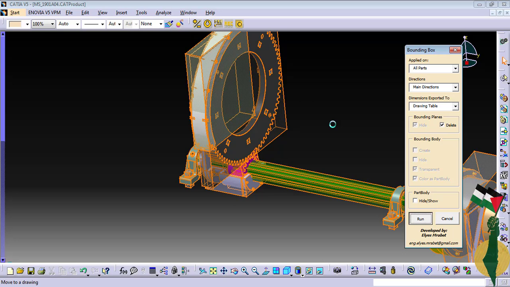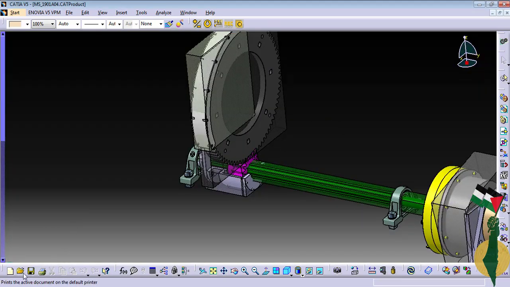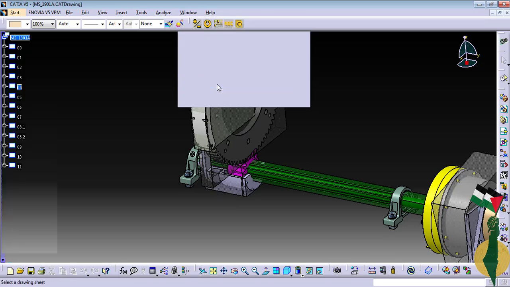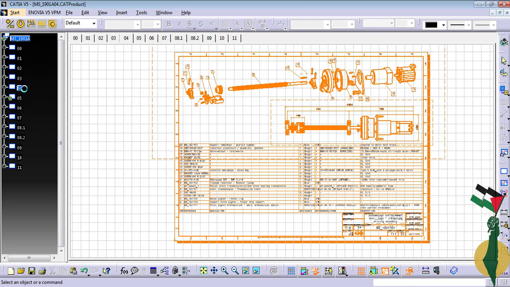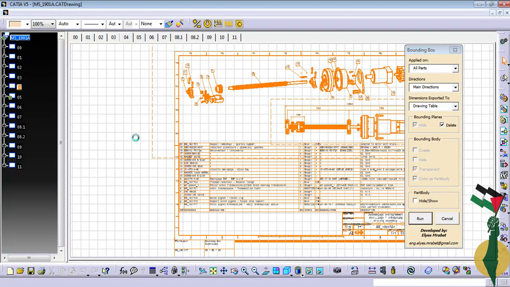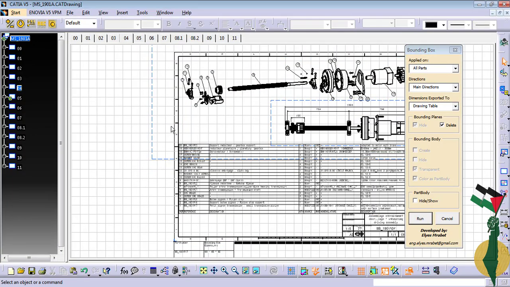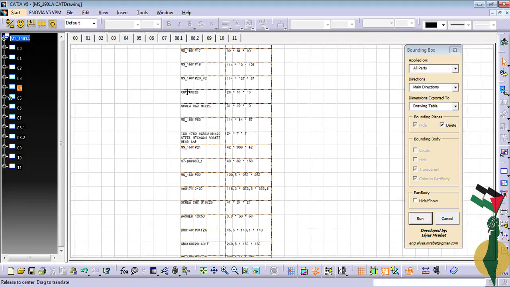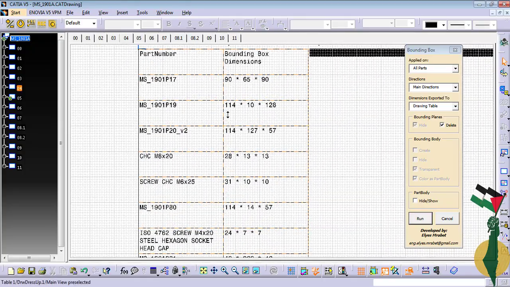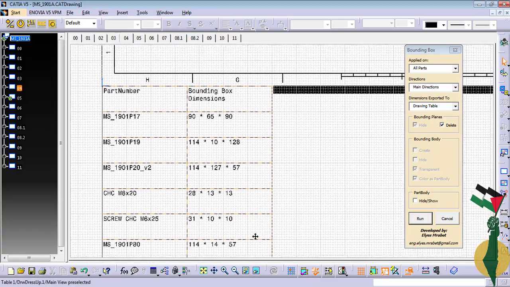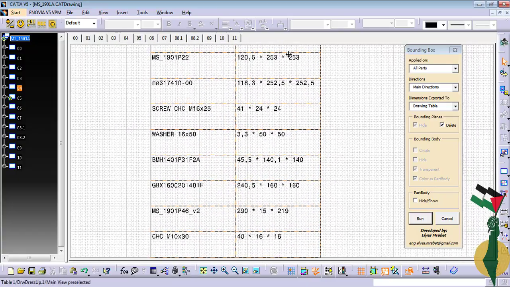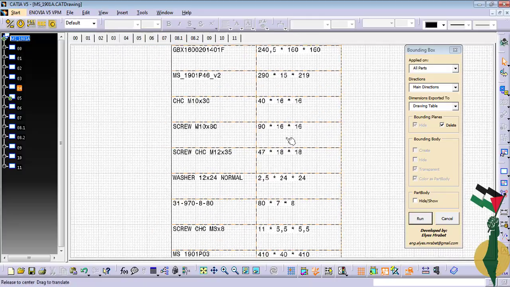All the parts are selected first. Now it asks me to move to a drawing. So I will go to a drawing. I need to select a drawing sheet. Let's select this one, for example. Great. And now this is my table containing the part numbers and the parts' maximum dimensions.